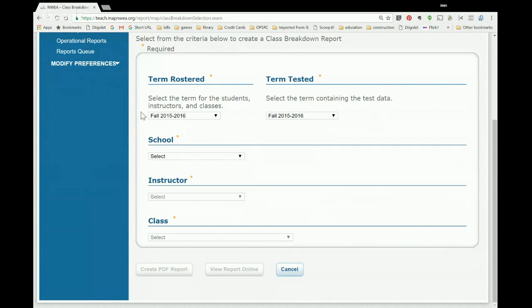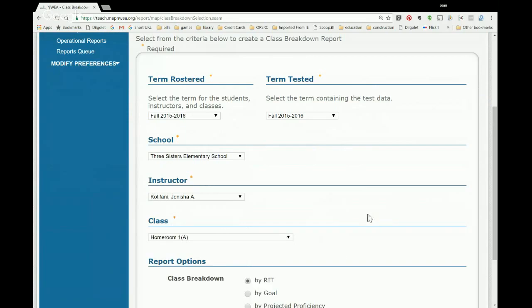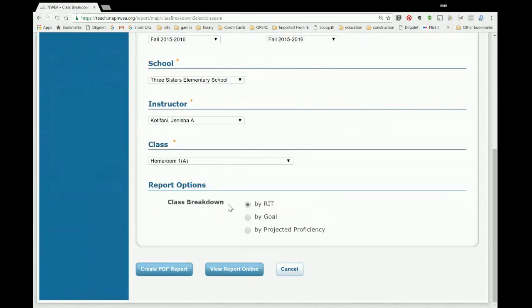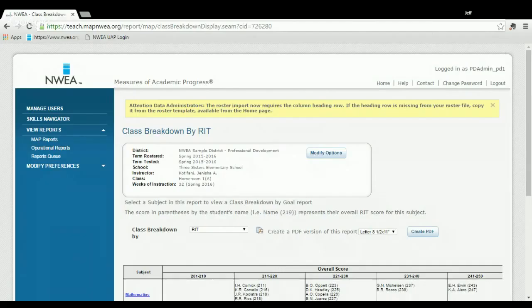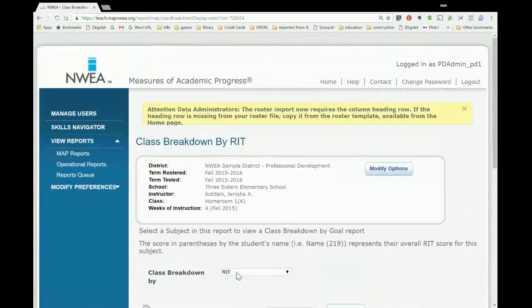I'm going to go to the fall 2015-2016 just because I know it's there. And I'm going to go to Three Sisters Elementary, choose the teacher, and then, Jeff, how would you like for me to choose the class breakdown? Let's do it by writing to begin with, and we can look at the others as we go. Okay, sounds good. And I'm not going to create the PDF report. As Jeff said, if I look at it online, it's very interactive, so I'm going to switch to that. This is what will come up, and then I'm going to let Jeff walk you through it.